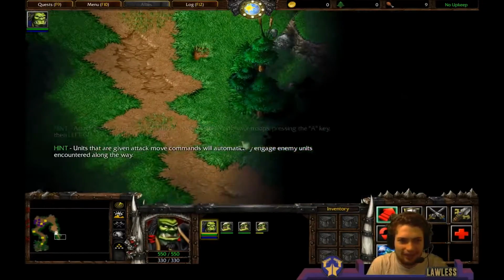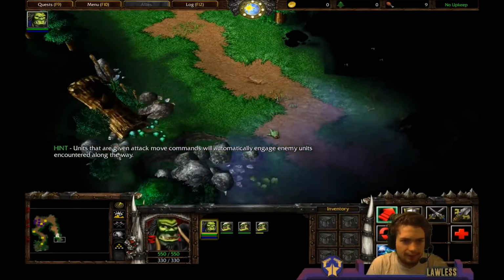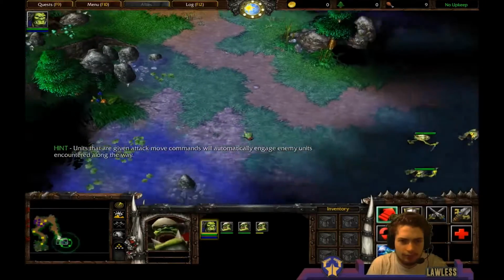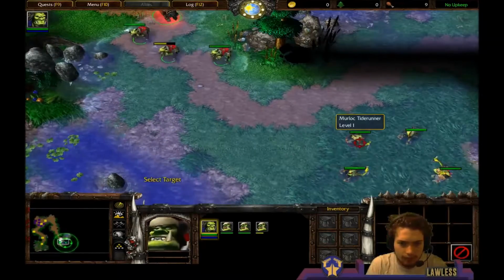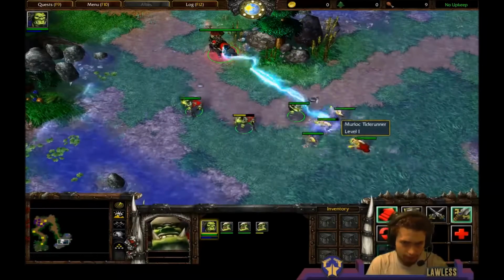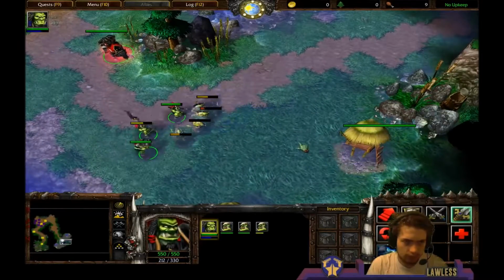War Chief, we've discovered a group of Murloc raiders in the nearby river. The Murlocs would make excellent targets for your new chain lightning spell.